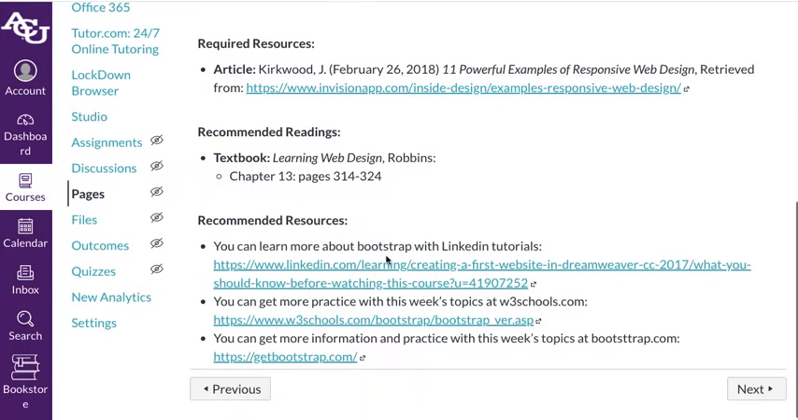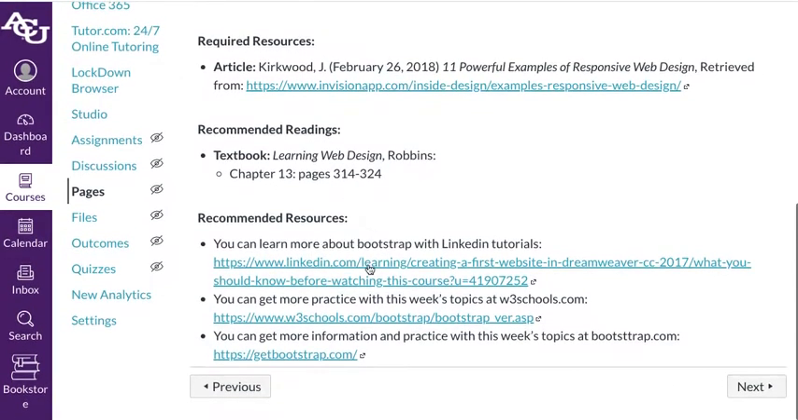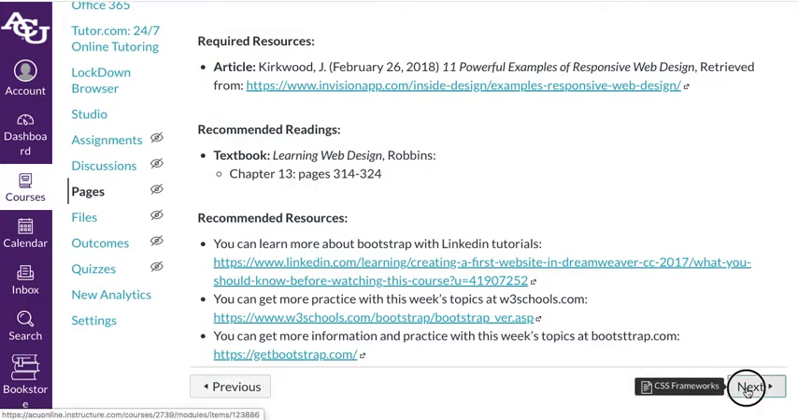There's additional articles here, recommended reading. You're not required to read Chapter 13, but if you want to take the time to do that, you could also do that. Also, there's Bootstrap tutorials through LinkedIn and some through W3 Schools, and some more at bootstrap.com. You can get some information about all those different approaches if you have time.